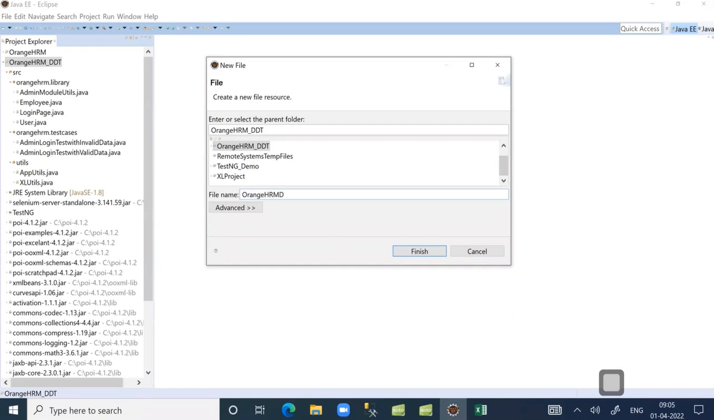Test suite, data driven .xml. I'm giving just a meaningful name: data driven suite dot XML.